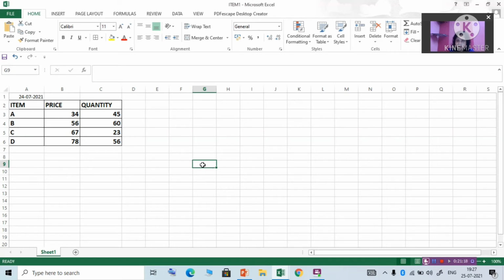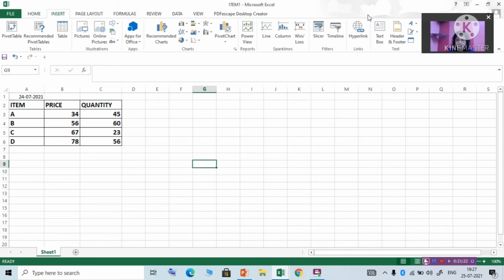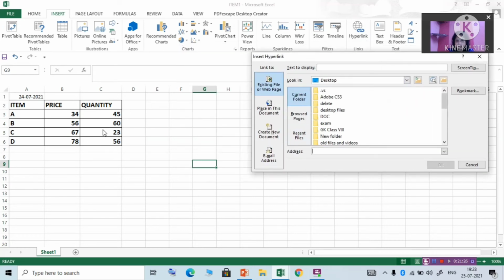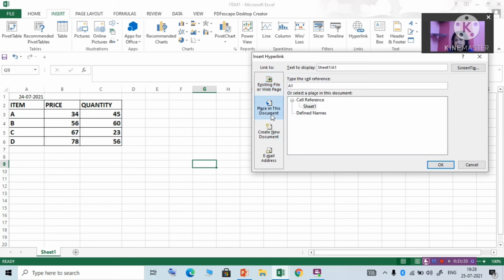So you click here where you want to make a hyperlink, go to Insert, then go for Hyperlink. Okay. If it is in the same worksheet, you select this, Place in This Document. Okay. Type the cell reference.